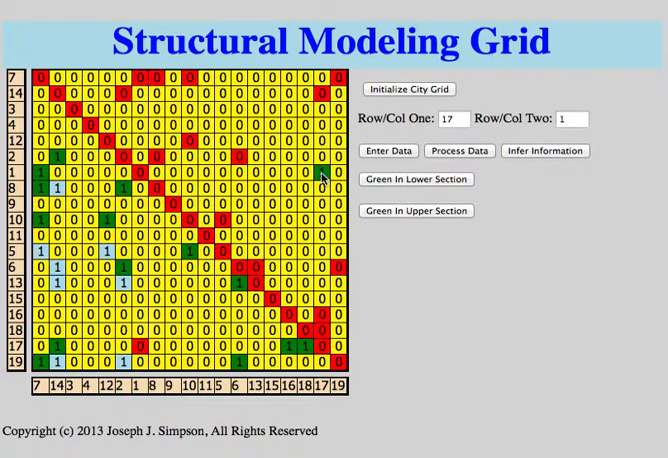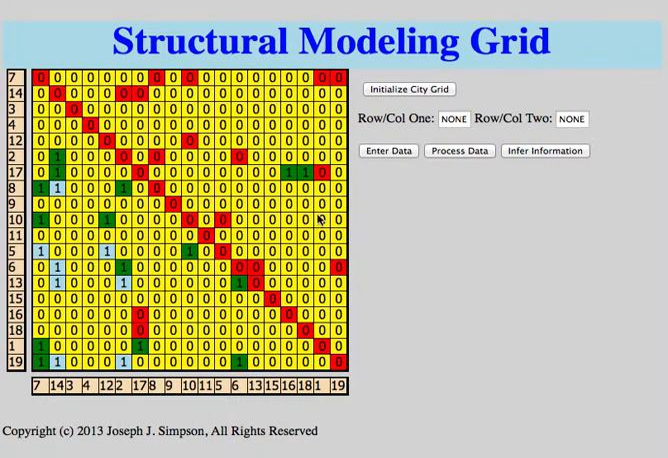The green is in the upper section now, so swap that out. Now we have 2 greens in the upper section, so we'll have to process that data. So we'll say City 18 is north of City 17.